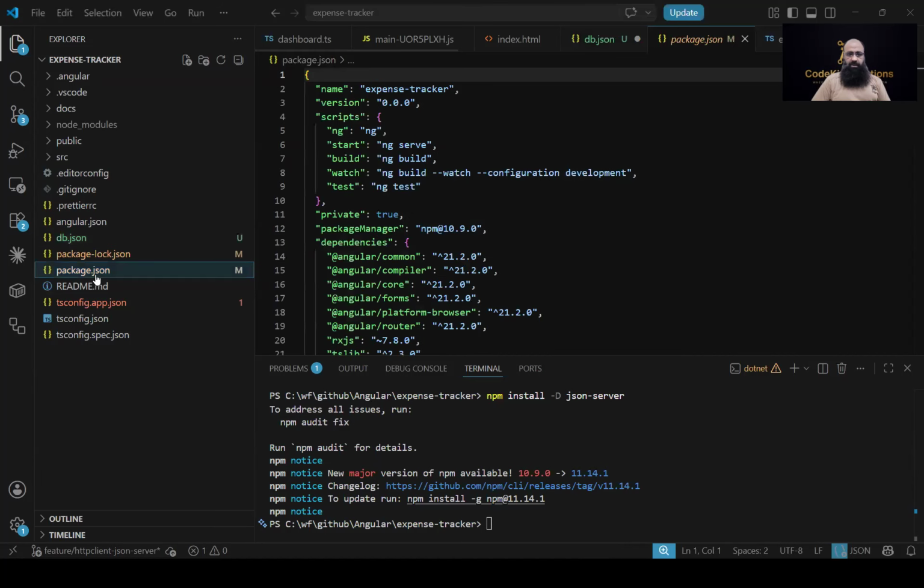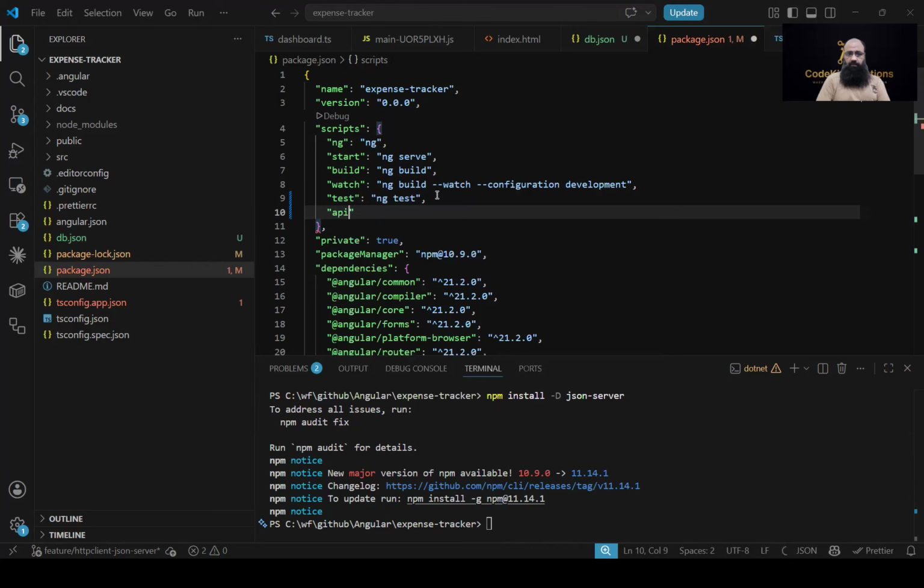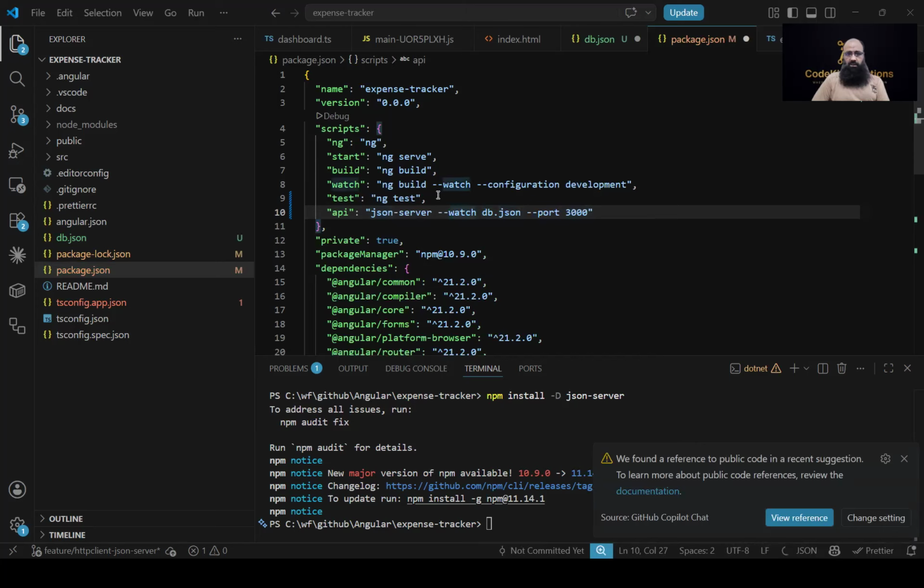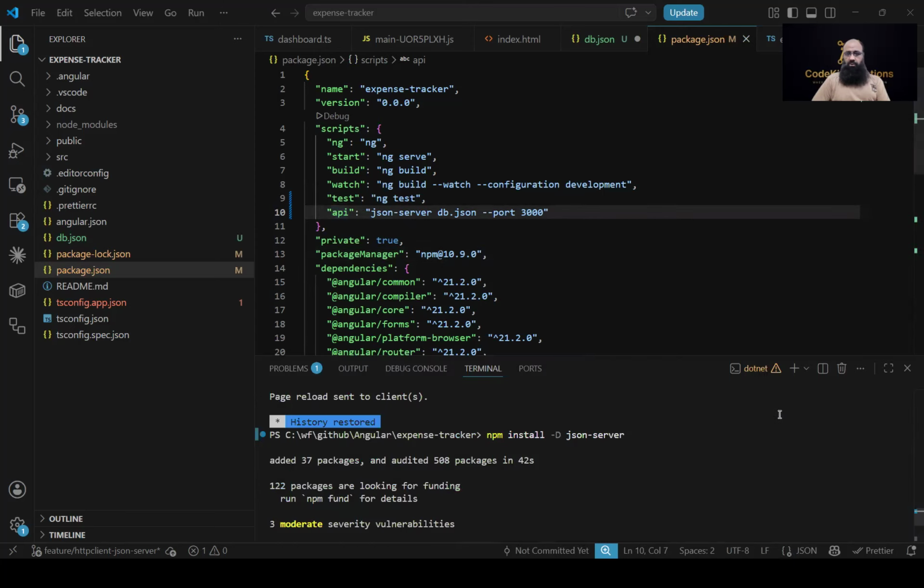Let's open the package.json, and within the scripts, let's go over here. Let me add the api, and what I'm going to use over here, you can see, is json-server, and we are going to use this file, and again we are going to host it on port 3000. Let me save it, and what we are going to do is use the command npm run api. So let's try opening a new terminal.